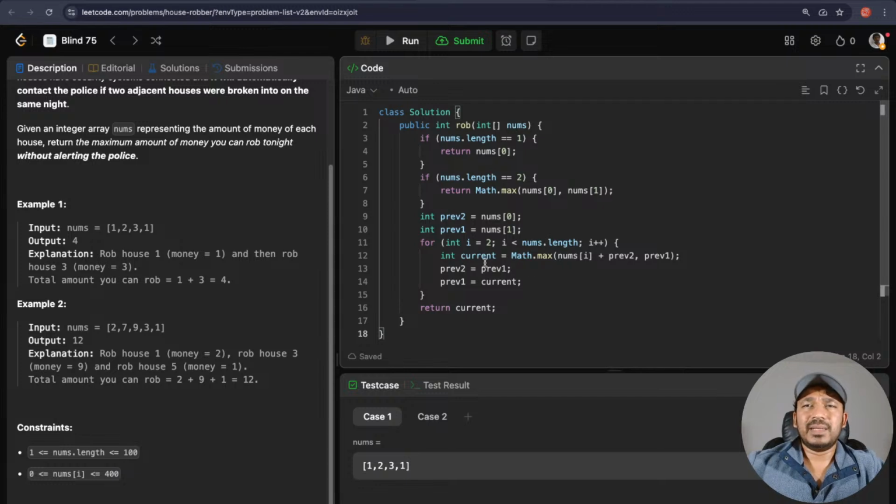Let's run an example in this one. So now with this example, previous 2 will be equal to 1, previous 1 will be equal to 2, and then math dot max of 1 plus 3 or 2. So obviously we'll take it as 4. And then previous 2 will become previous 1, so previous 2 will become 2, and previous 1 will become current, which is 4.